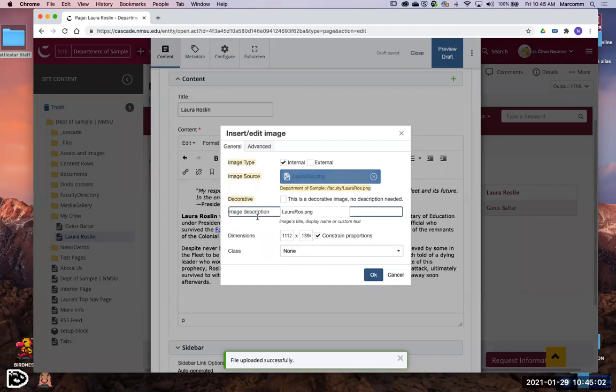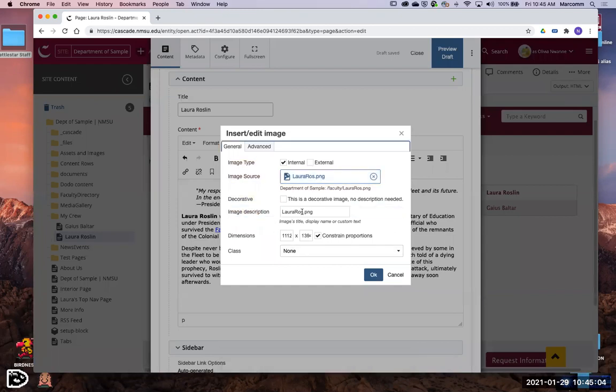Now it asks for the image description because there are devices that read images for those who are visually impaired. So we need to describe it. This is sometimes referred to as an alt tag. So right here we could put profile of, and that will be how the image will be described.